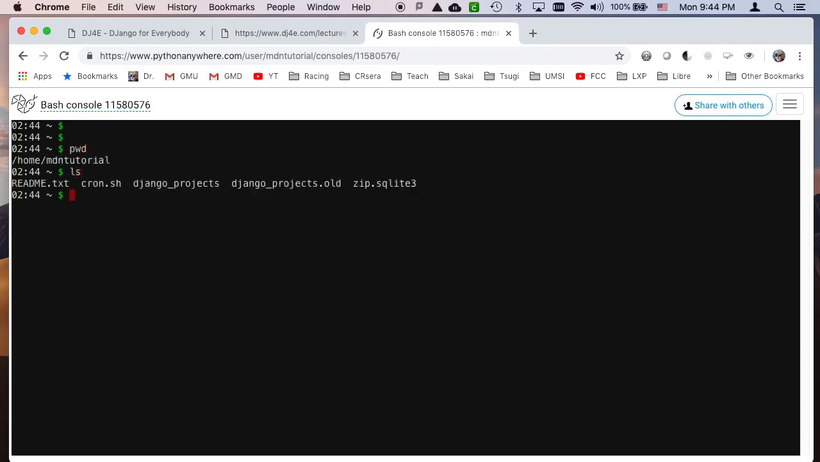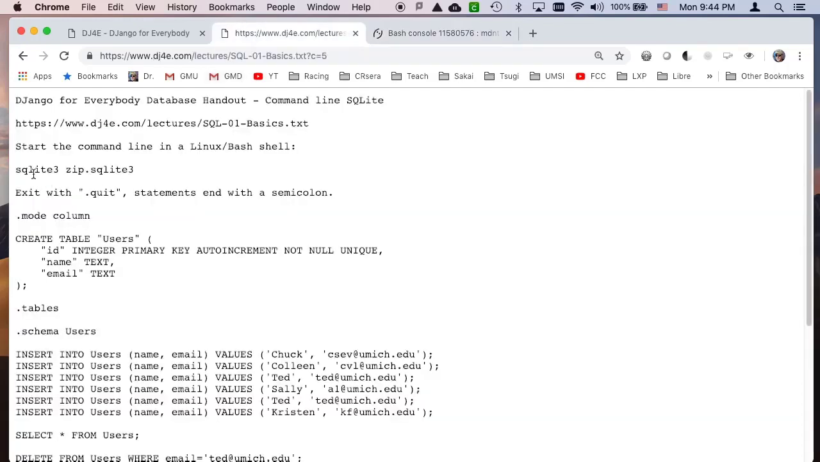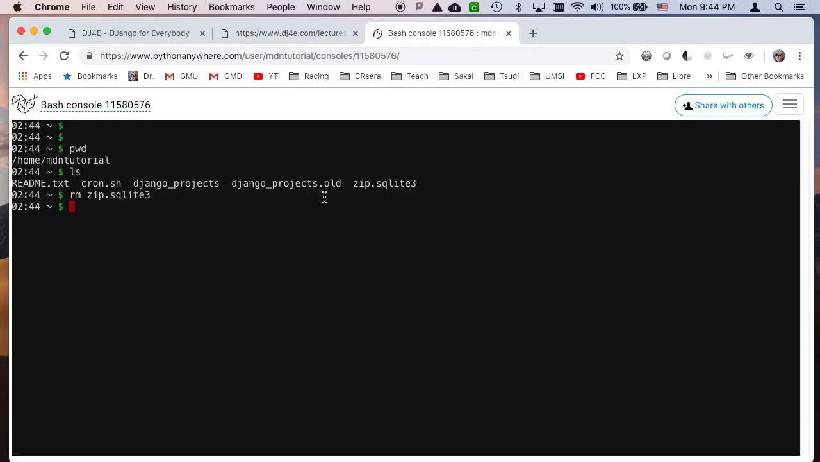I'm going to remove, because I did this before, zip.sqlite3. We're just going to do this on a silly file. I'm not going to go into any of my Django projects or anything like that. I'm just going to make a file to use SQLite. So the command to start SQLite is sqlite3 on the command line, if it's installed on your system. And this is going to do all the database storage in a file named zip.sqlite3.